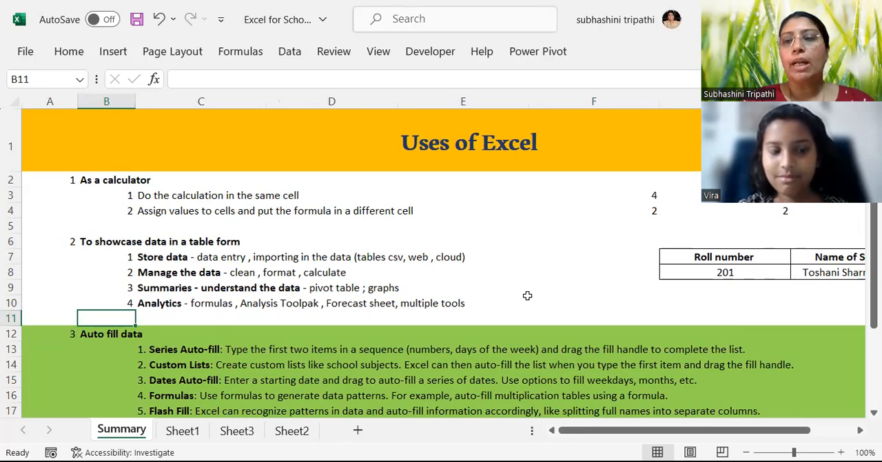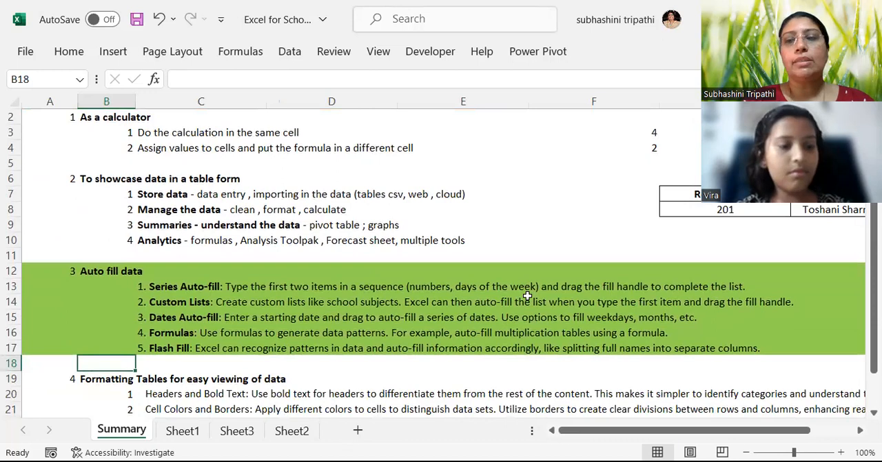And then to do some analytics, we have some inbuilt tools which allow us to make sense of the data. There are also certain things that we had seen and which I know you have practiced. So first is the autofill part where you drag and drop. So what did you practice in the autofill? I practiced the days of the week, the month of the year, and numbers.